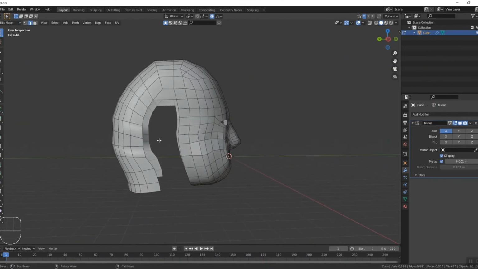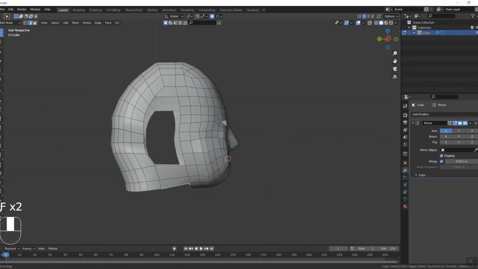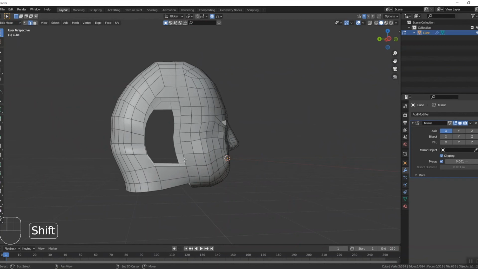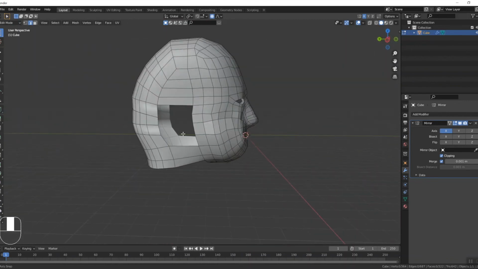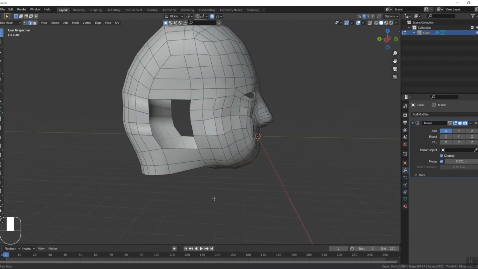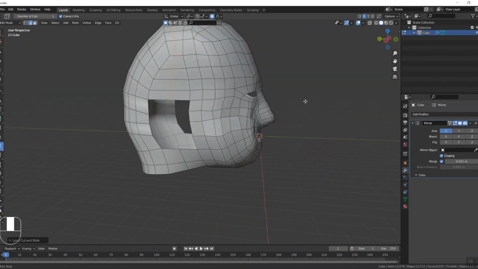So what we want to do is to leave a hole there. Right now I'm just gonna bridge this like that. Probably gonna be here. So let's do the same thing here. I am going to add more detail in here, of course, but right now this is going to be fine. So let's add a loop cut here and probably one more here.